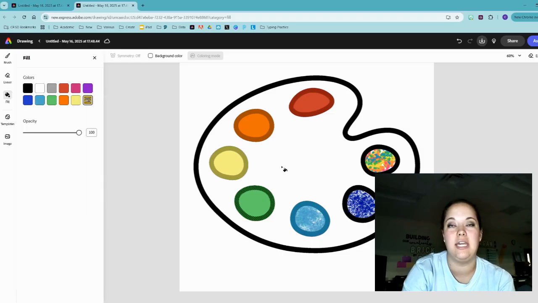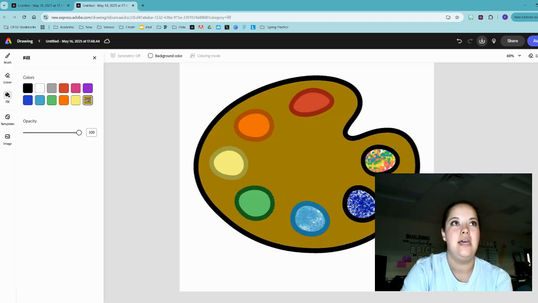And now I can click in the palette and actually it will fill it in. It does take a second, but my computer's slow. It's after school, so unfortunately my computer's slowing down, but that's really fun too, is that it will color it in. And then maybe I want to fill in the background.